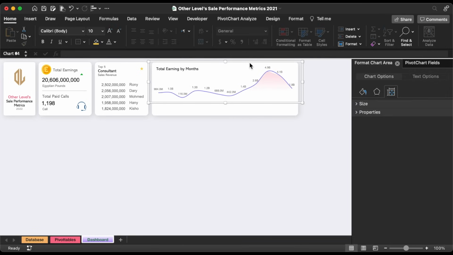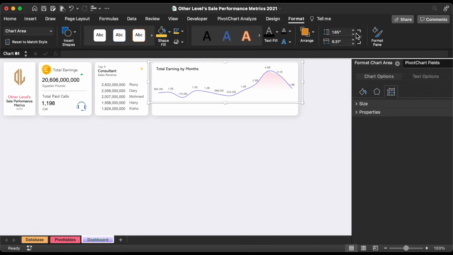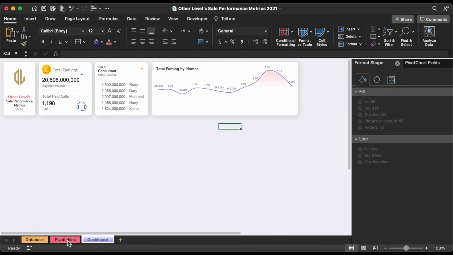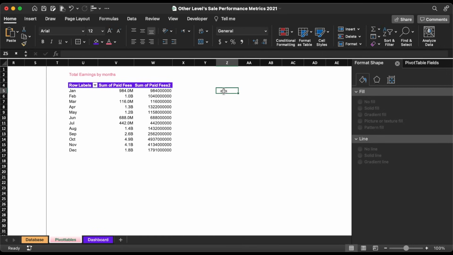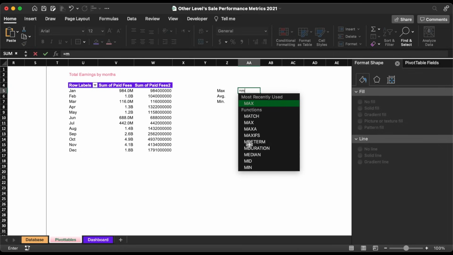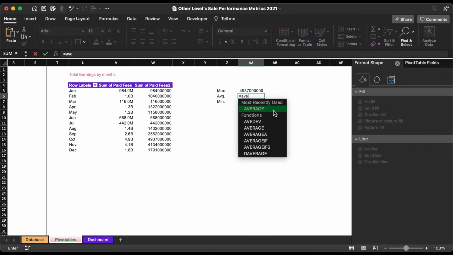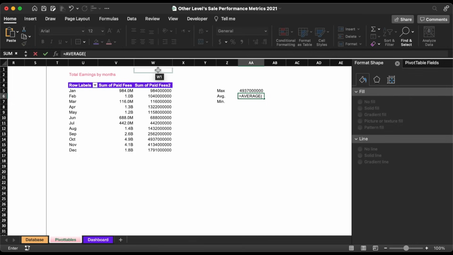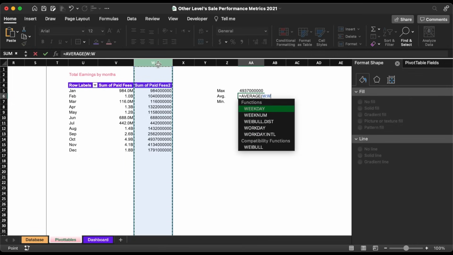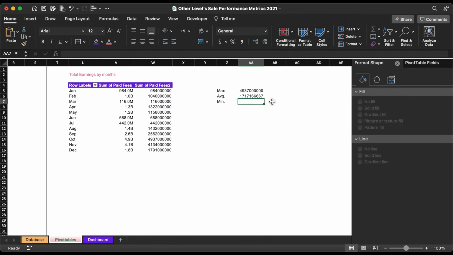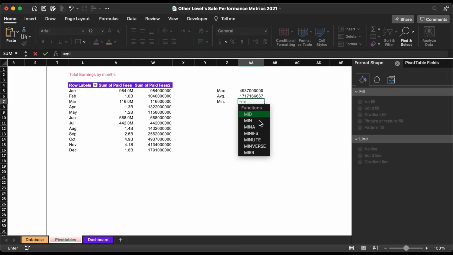Let's create an analysis of the highest, average, and lowest monthly profit. To extract these values, we will use a simple formula. To find the maximum, just type equal then MAX. For the average, type equal then AVERAGE. Finally, to find the minimum, just type equal MIN.